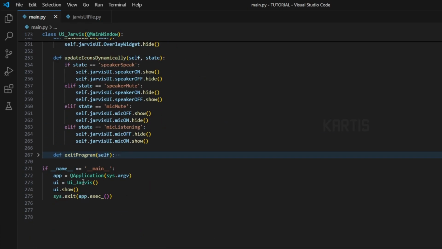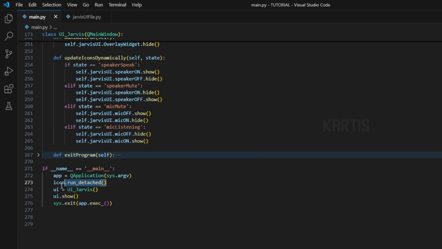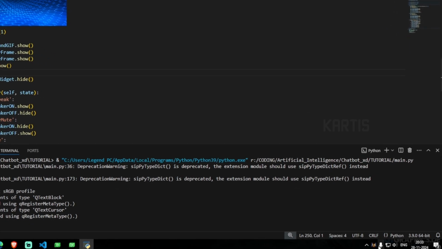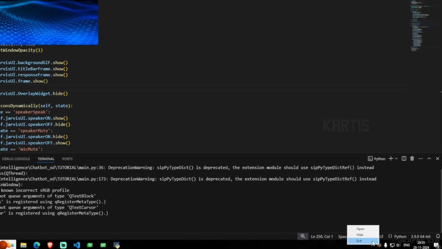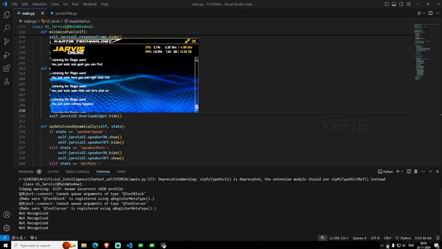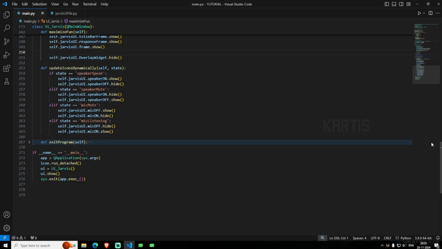Now go to the bottom, and here under the app, we write q application icon dot run detached. This one is important, guys. If you have skipped the video, you will not find this line of code, and it won't work until you place this line here. So now let's click on play, and yeah, you can find this Jarvis v4 here. You can right click this one. Let's say open, hide, exit. Let's click on hide. Okay, nothing happens. Let's click on exit. Okay, nothing happened. So okay, we'll see what is the problem.